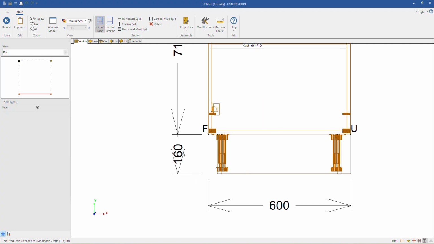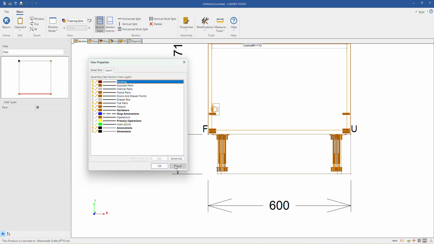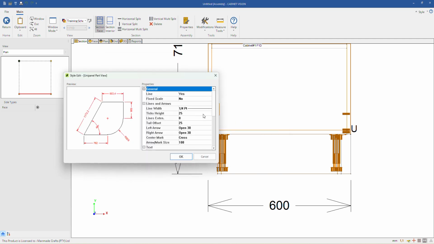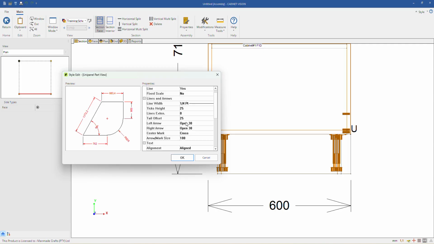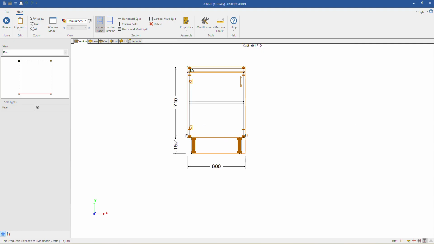I think it's because the space here is not enough. So let's do this quickly. I'm going to go there, unipanel part view, edit, and I'm going to make my arrow mark size 35. Okay, close. There it shows it now. Yeah, because it's too big. The setting was too big. The arrows were too big.